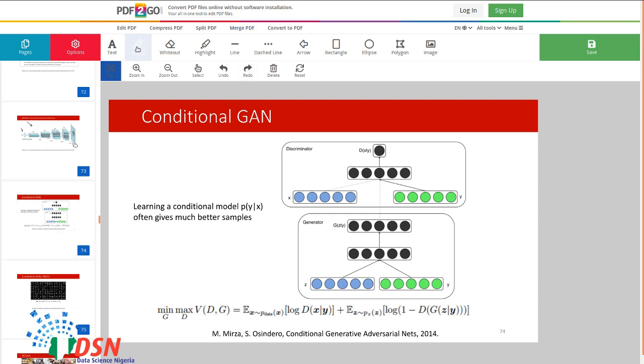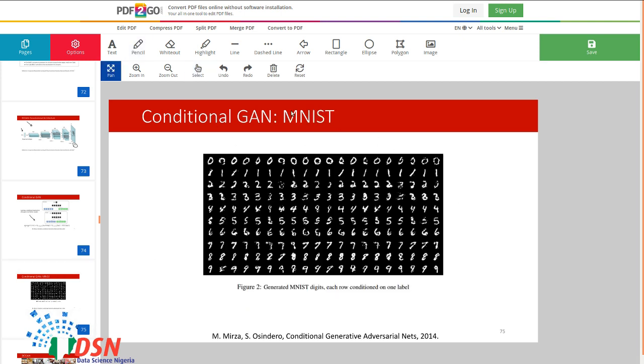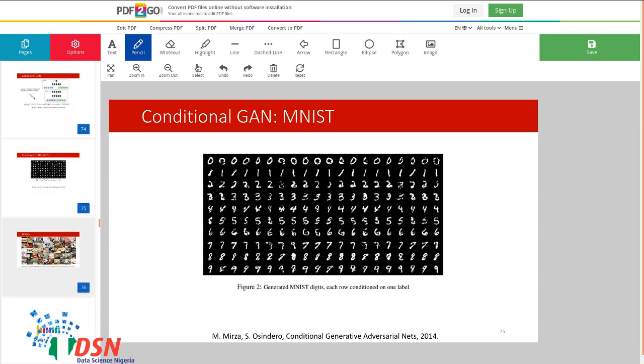Also, you could have a conditional GAN, as we have a pretty similar thing in VAEs, or variational autoencoders. We saw how to condition a variational autoencoder on the input. We have a similar thing for GANs that we could use to make them conditional. So this is a conditional GAN that is trained for MNIST. We have 0, 1, 2 to 9. These are the generated samples of that GAN.